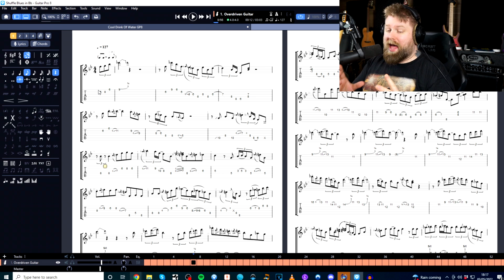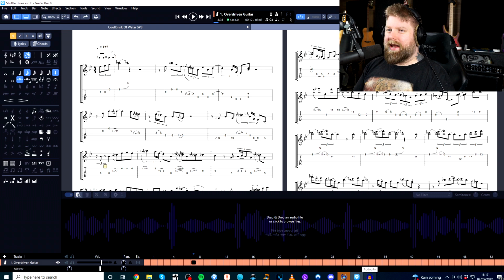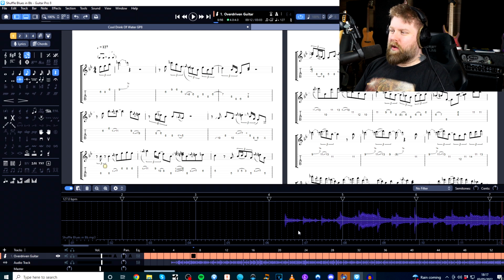So the biggest feature that has been introduced in Guitar Pro 8, of course, is the audio functionality. If I go over here into View, I can come down and click on Show Audio Track. When I click Show Audio Track, I can now drag and drop an audio file into it. Now check this out. If I drag the transcription in here, now we can see audio at the bottom of our Guitar Pro file. Now let me just isolate it so we can just hear that.